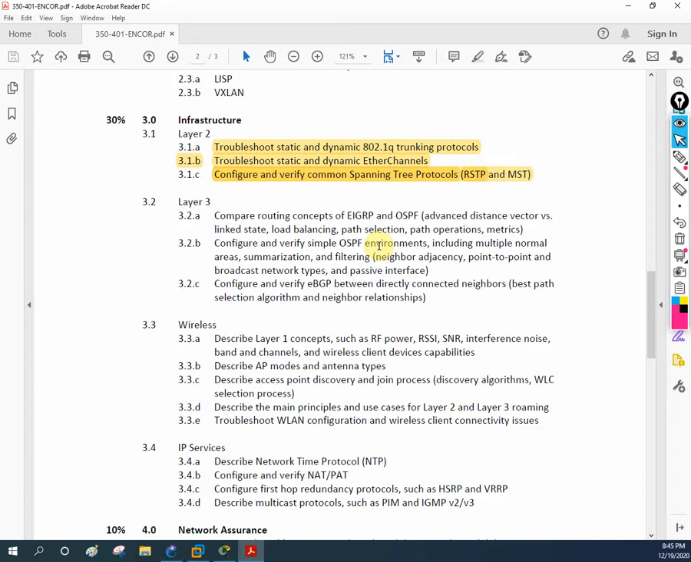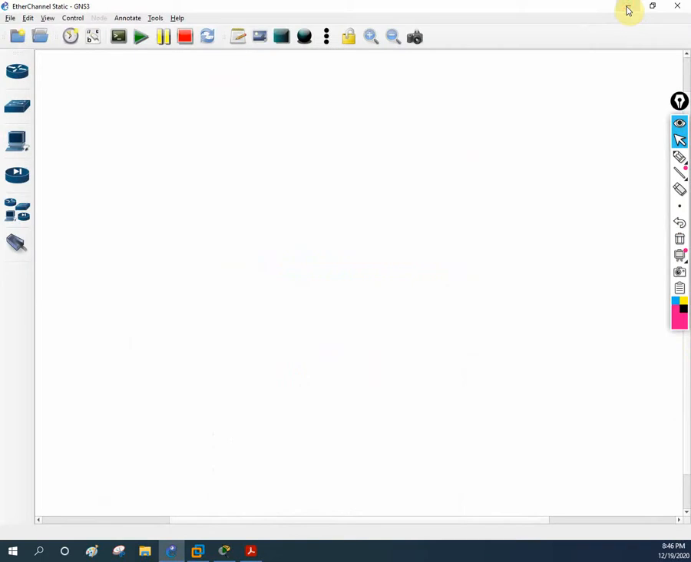If you remember, we are doing 350-401 ENCOR, and we are doing troubleshooting static and dynamic EtherChannel. For this one, we already learned how to create the dynamic, using two types of protocol, and we have done that. Now we are going to do the static EtherChannel. After that, we are going to do the troubleshooting lab. So let's have some idea about the static EtherChannel, and let me do one lab.